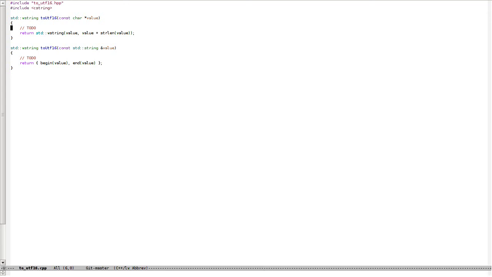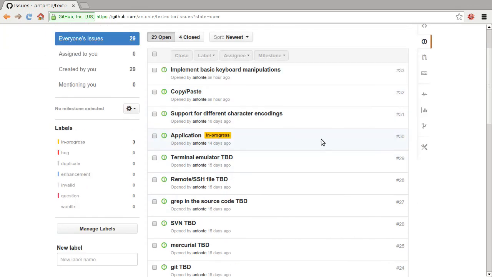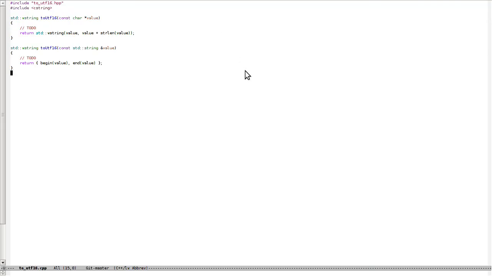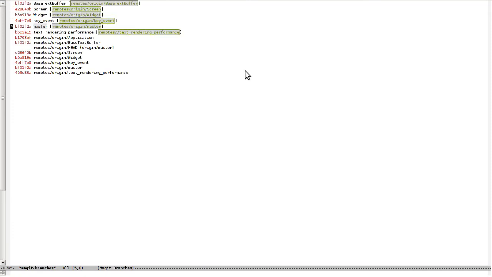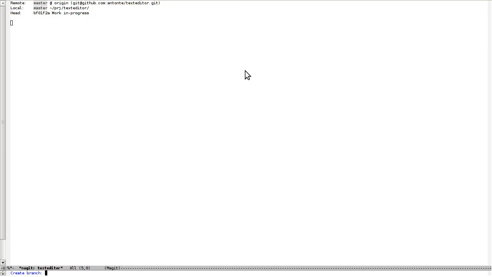So let me pick some issue, and I'm thinking implement basic keyboard manipulations: arrows, home and page up, page down, control home, control end. And what I want to do is create a branch. Create a new branch, right? And call it something like basic keyboard, something like this. And the parent is going to be master.